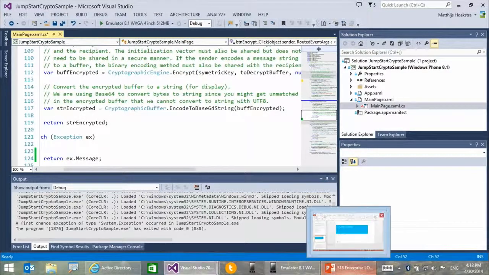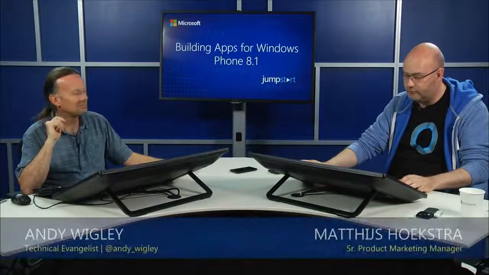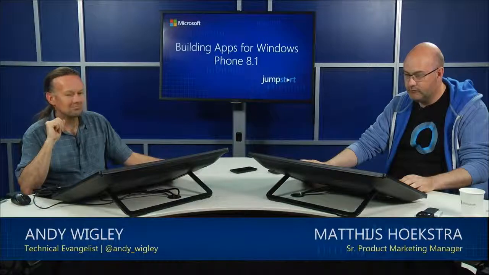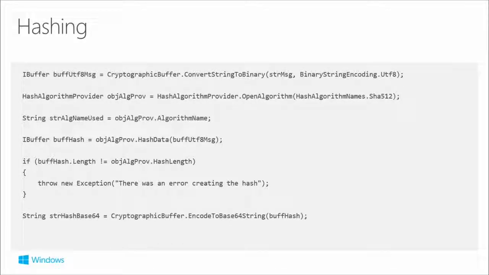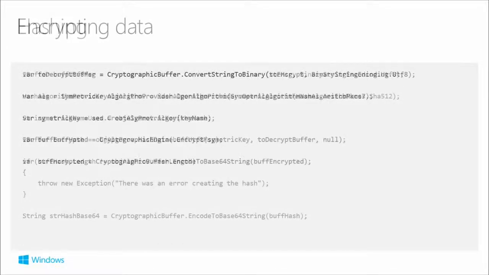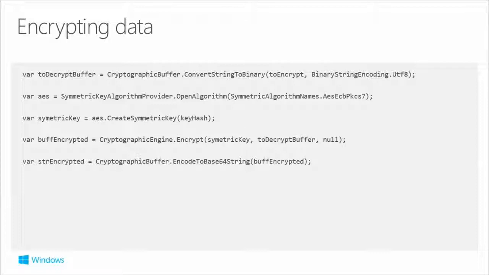So really, really simple sample. We just talked about hashing, convert the buffer to whatever algorithm you want to use. Encrypting and decrypting is pretty simple to do as well. You create a buffer, you create a symmetric key, and you use that to encrypt, and add some base 64 output because it can be weird stuff, so we can read it basically.